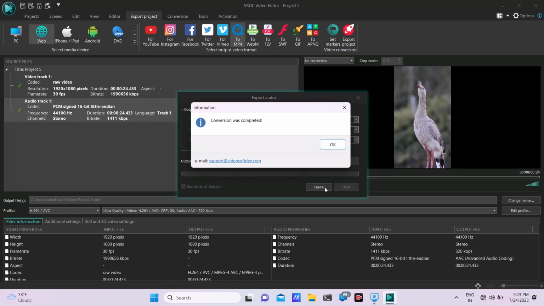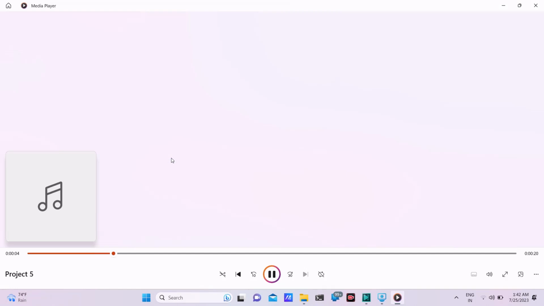Once you click on Export, your audio is exported and you get a message: conversion was completed. Now let's go to the location and play the audio which you exported. So this is how you export the audio sound.